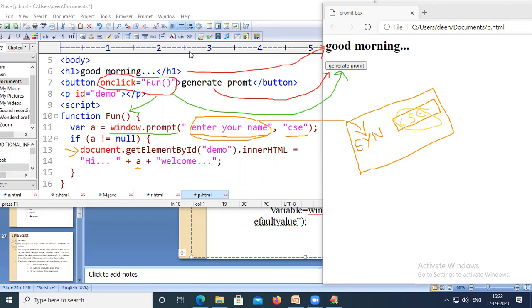We can enter anything. For example, if I have entered my name as Windows, the output will be hi, Windows.